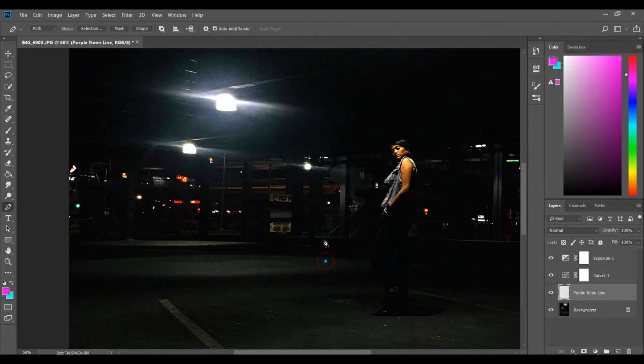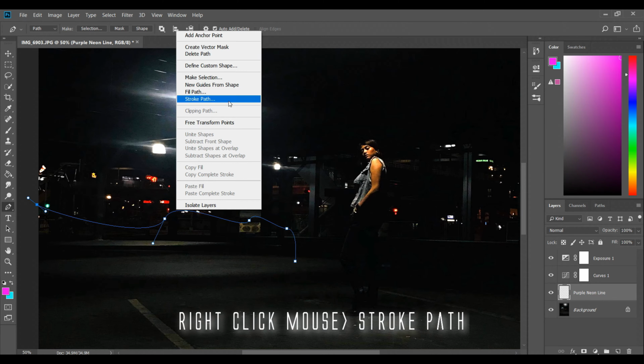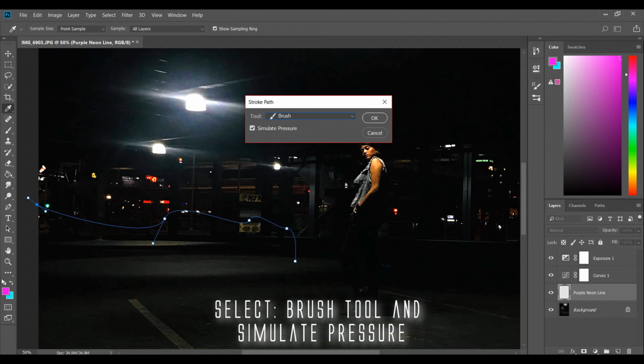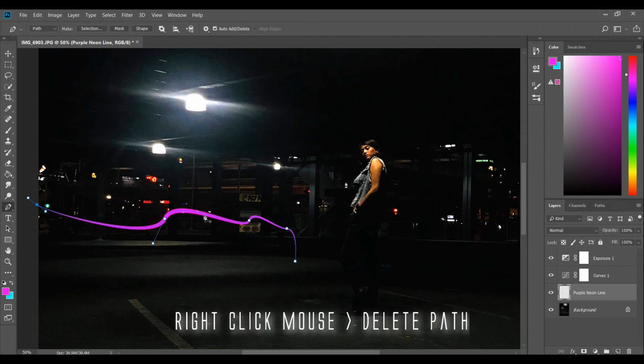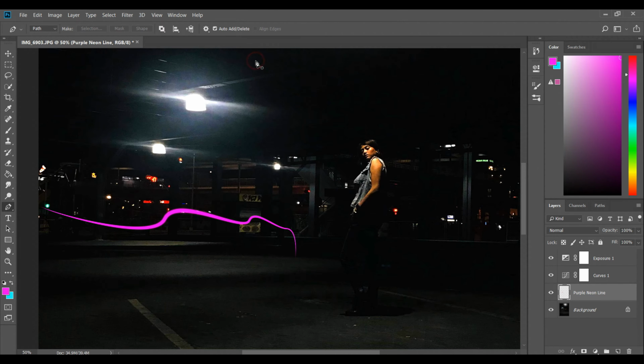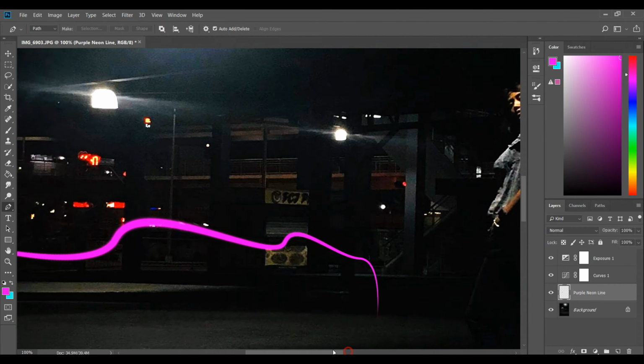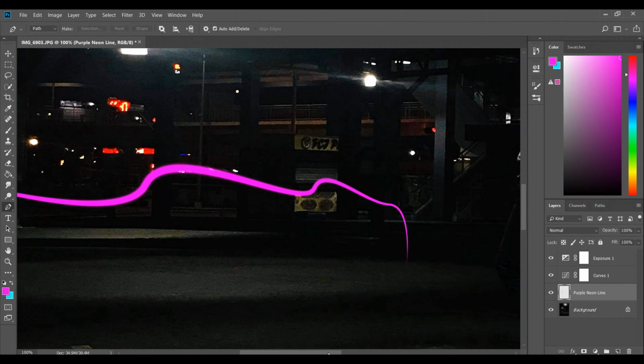So after creating the first point, you're able to curve the line after selecting the second point and holding down the mouse and moving it around. Just gonna add in a couple more points here and curves now. The next step is to right click the mouse and select stroke path. Make sure the brush tool and simulate pressure is selected. Right click the mouse again, but this time select delete path. This gives us a cool neon line that fades in color at the endpoints while giving us a faded look throughout.